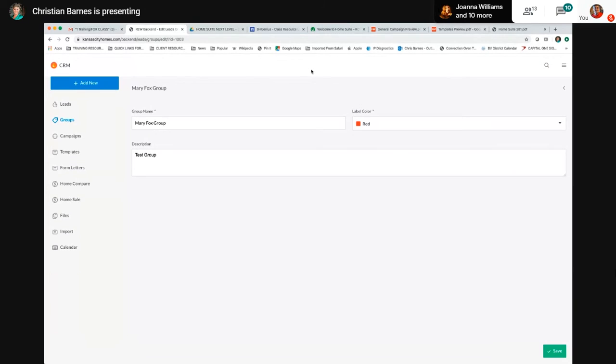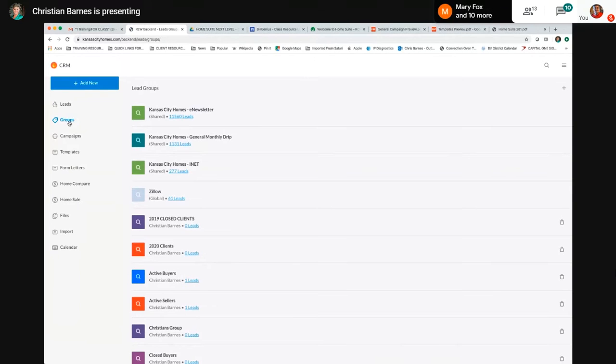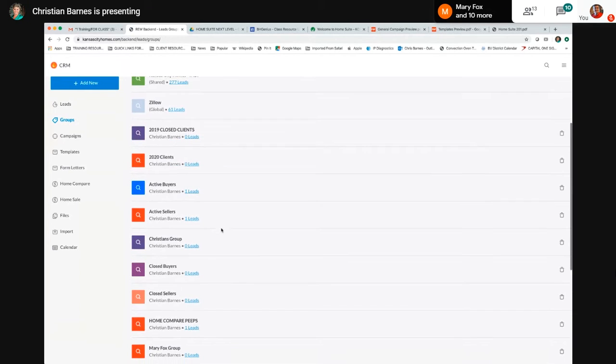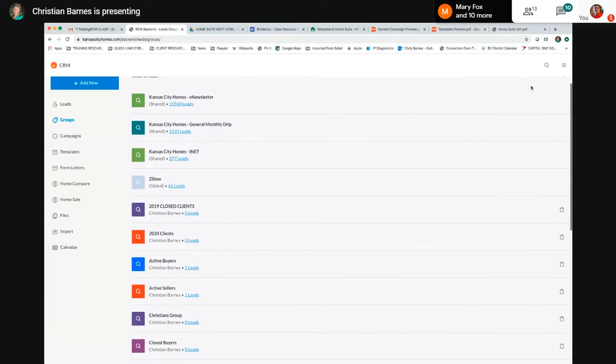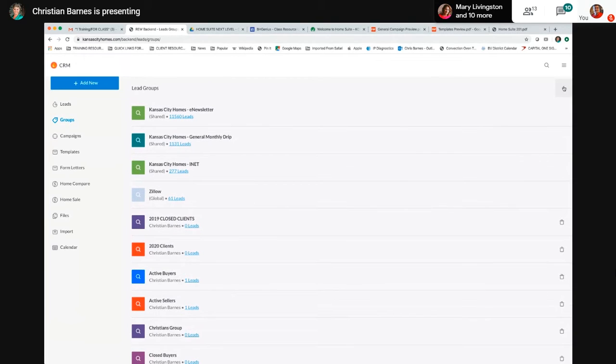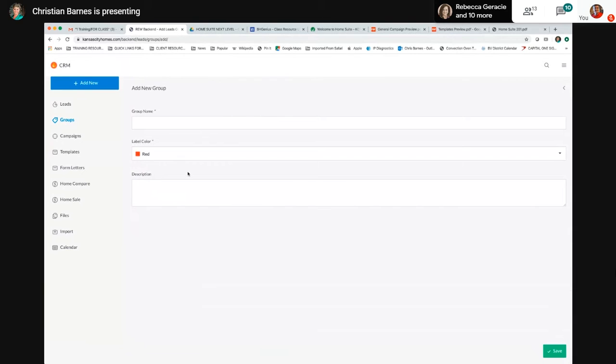If you want to see the groups that you have, right here on the left-hand side under leads is groups. You can go in here and see what you have, and if you need to add from here, it's this plus right up at the top right. And we get taken right to that same add group.